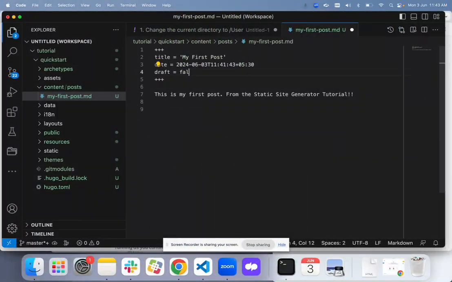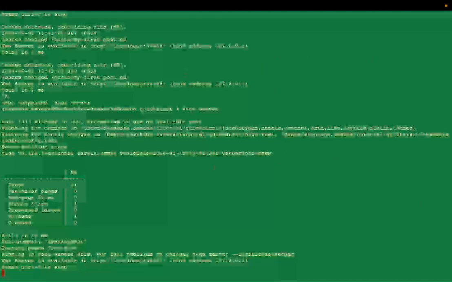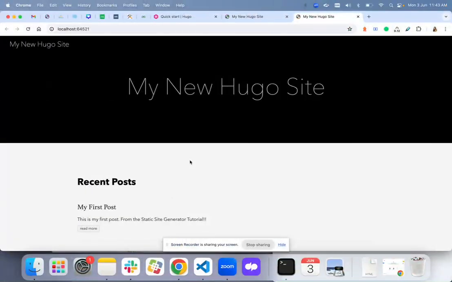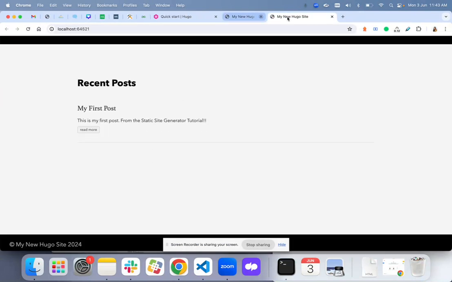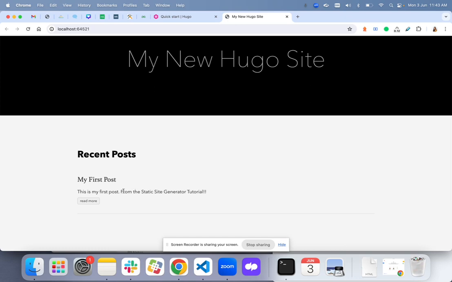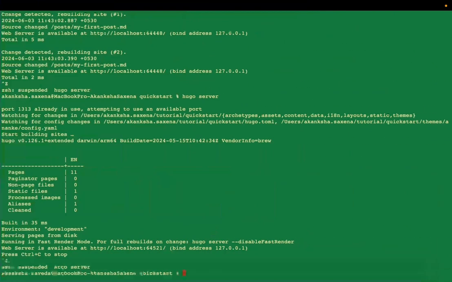Did you see that it is draft? So let's say I'll set this to false, and then run this hugo server, and again access the site. I can see my recent post here. Nice. I can see my recent post here, which means I can create content. Let's create more content.